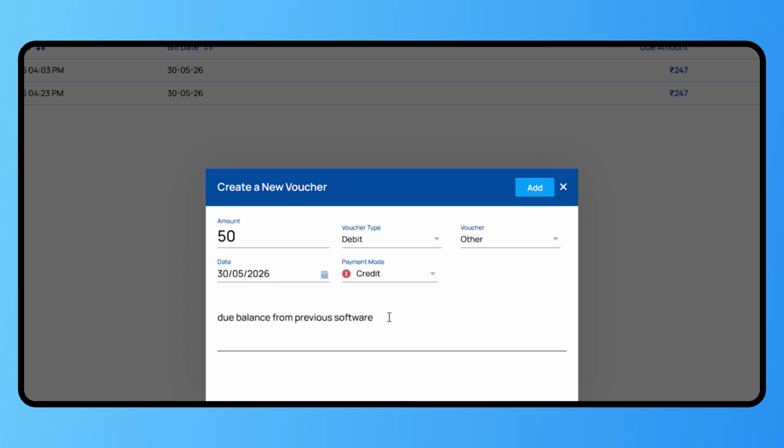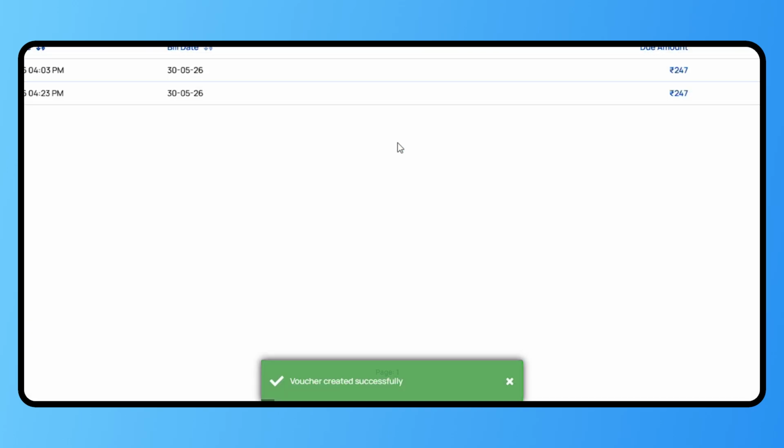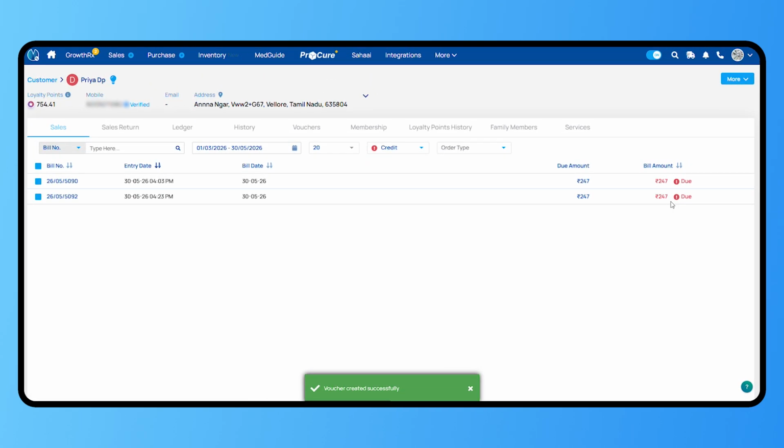We have one more scenario as well. If you were using any other software previously and have now switched to eVital Lorix software, and the customer has any outstanding balance from the previous software, you can record those due balances in eVital Lorix as a debit voucher. Now click on your Add option. In this way, you can create a debit voucher.